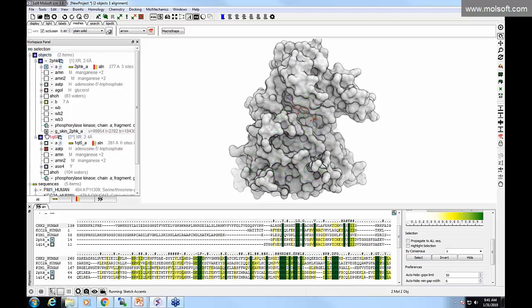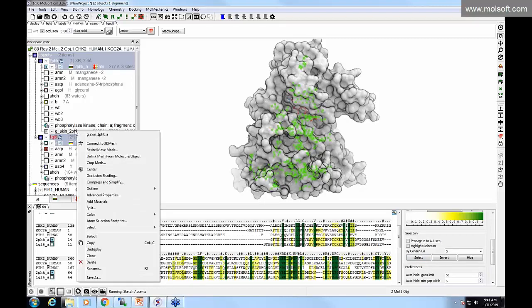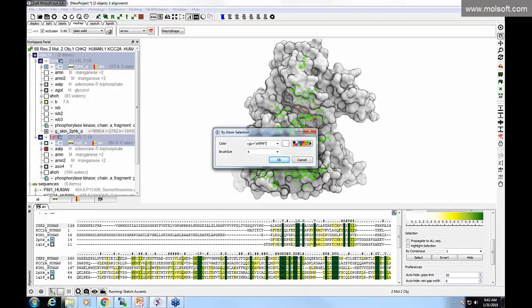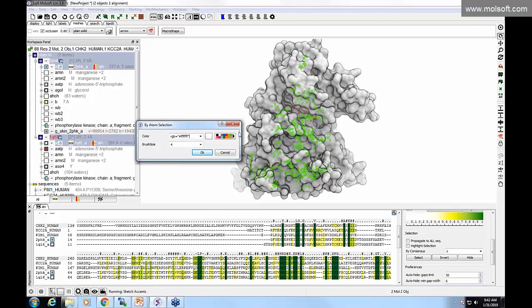So you can toggle the surface on and off, basically. But to color it, we're going to make that selection again, and right-click on the surface in the ICM workspace and choose color. There are different colors, so you can color by sidechain type or other options, but we're going to color by atom selection. I'm going to color the surface green, and the brush size is how big the painting is.